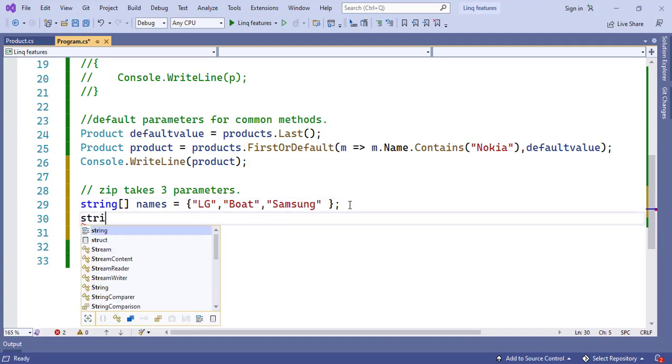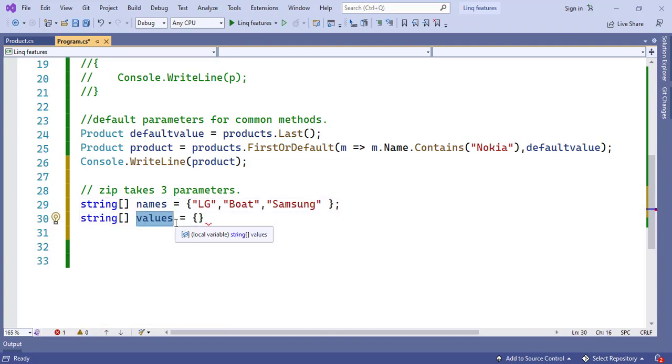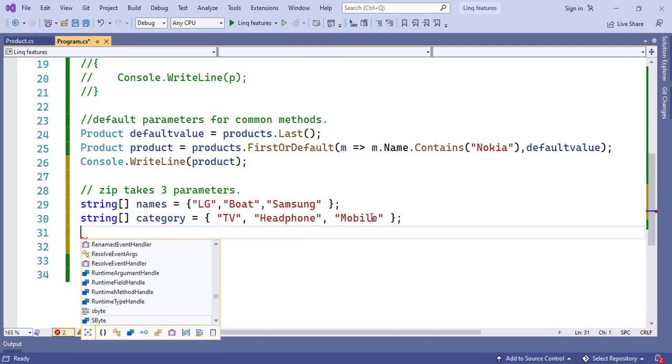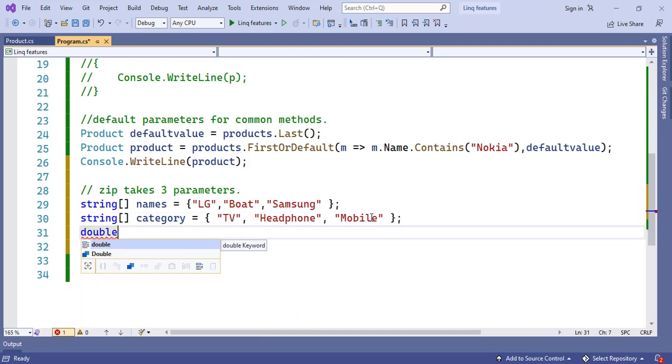Now we'll take another string array. I'll name it as category: headphone, mobile. As it can accept 3 parameters, we'll take one more parameter, double, price: 10,000, 2,000, 20,000.